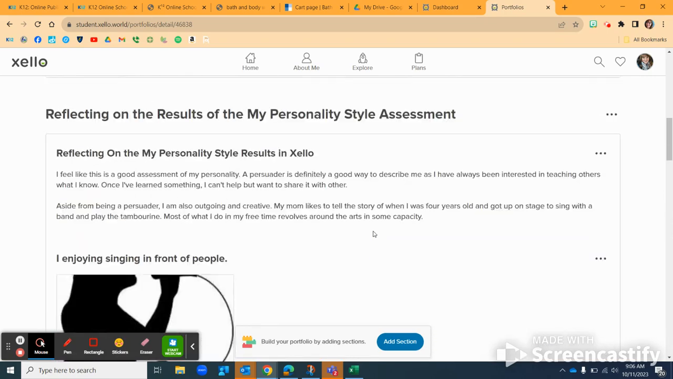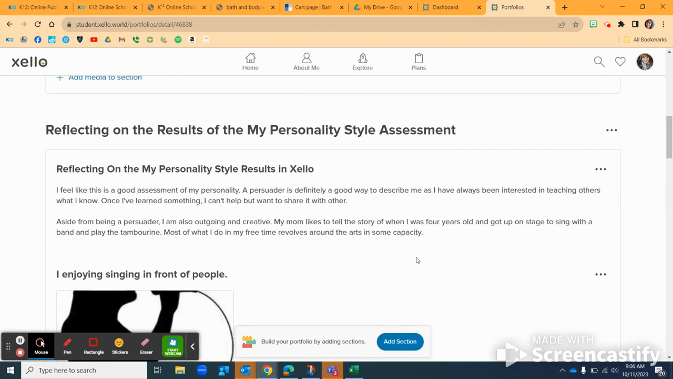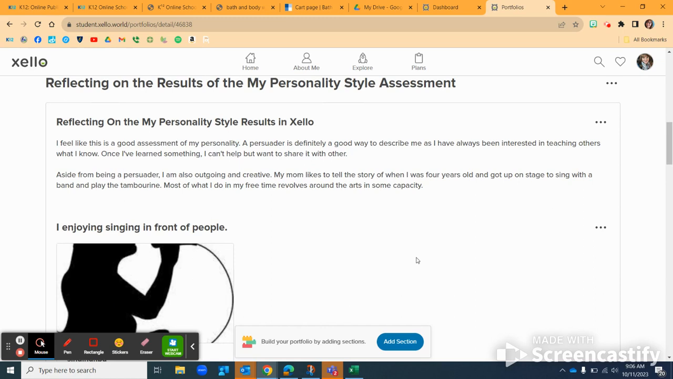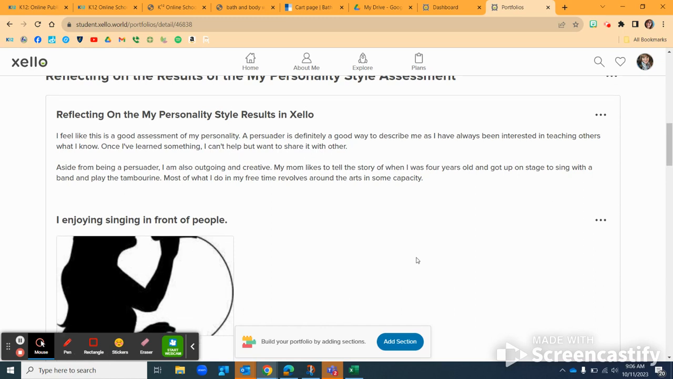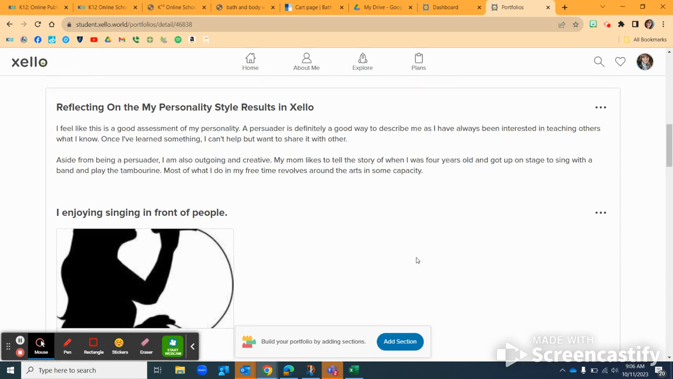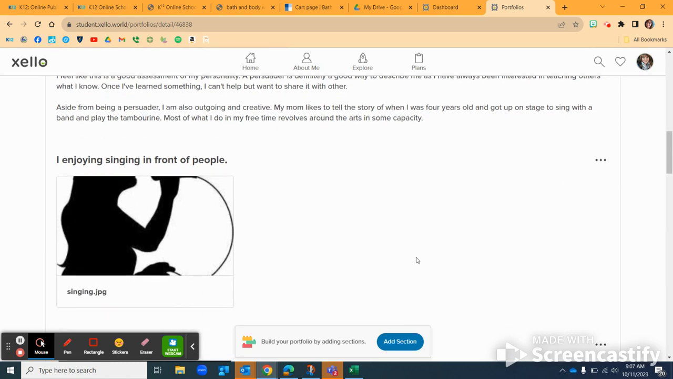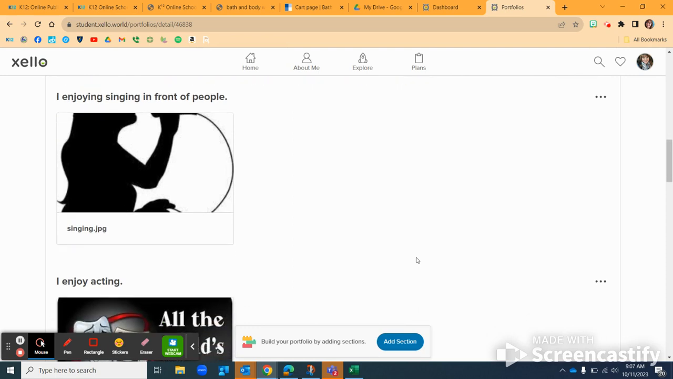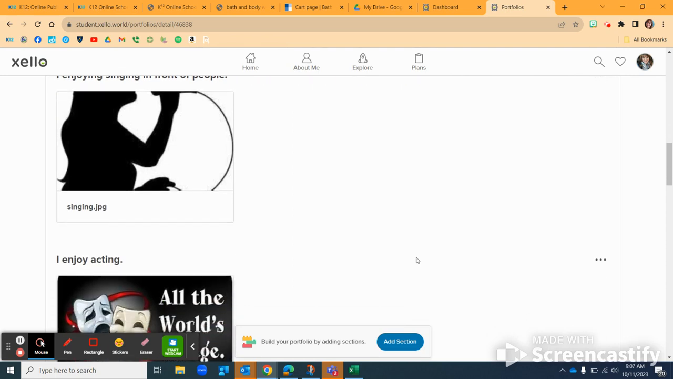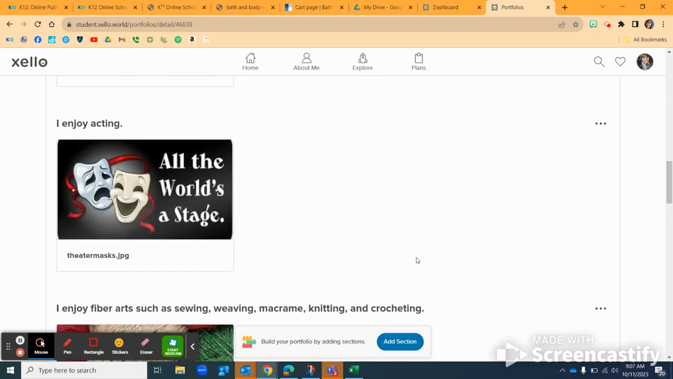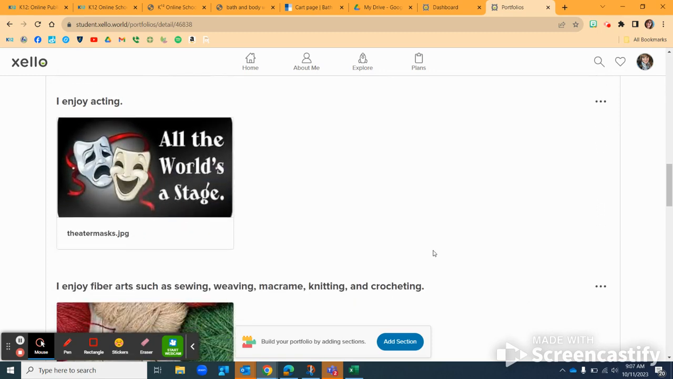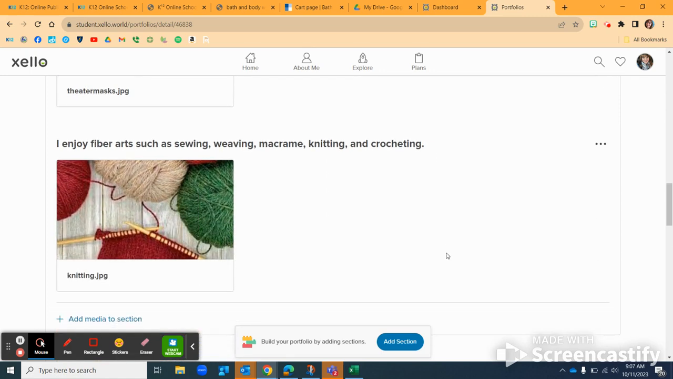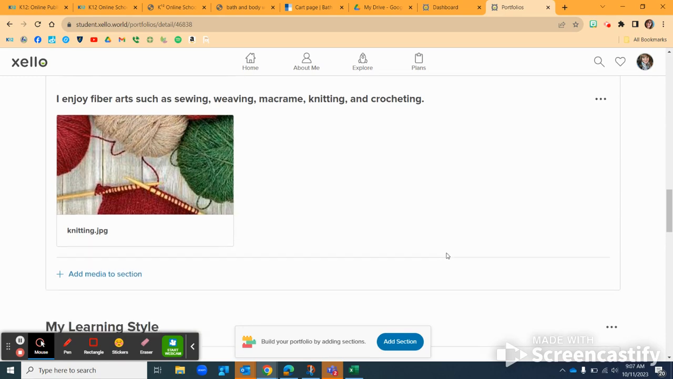Now up here, I had done that already, and here's what I put in before. Reflecting on the results of my personality style assessment, I feel like this is a good assessment of my personality. Persuader is definitely a good way to describe me, as I have always been interested in teaching others what I know. One of the pieces of media I put was I enjoy singing in front of people. I suppose I could have put a picture of me actually singing, but it's just a silhouette. I enjoy acting, so I just put some theater masks in here. All the world's a stage is a Shakespeare quote, and I love Shakespeare. I love knitting, crocheting, weaving, macrame, things like that. So I put a picture of that.